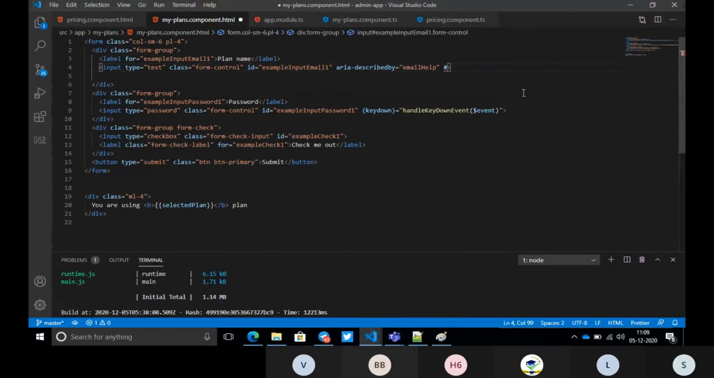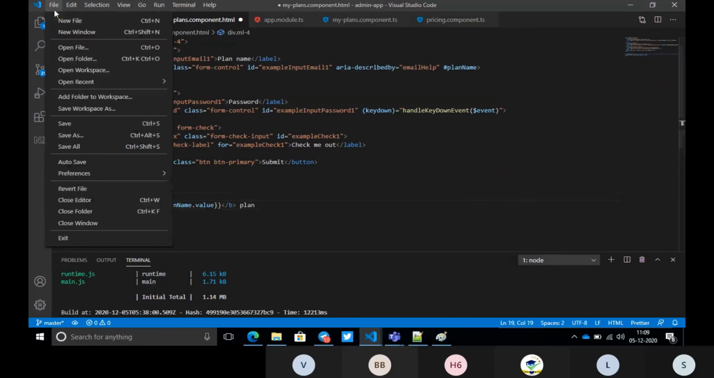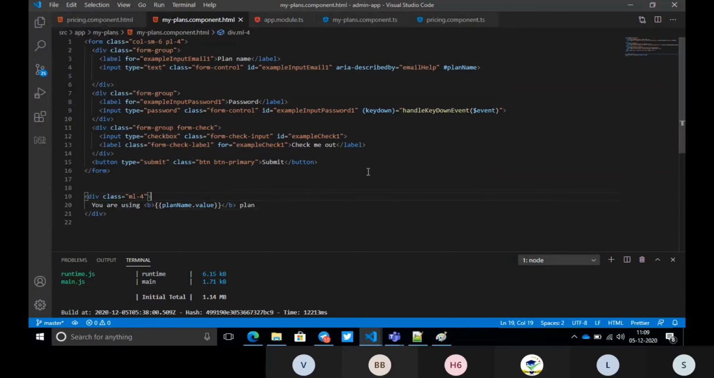And I will use a hash. And what is this plan name? So just think, plan name dot value. Let me save.